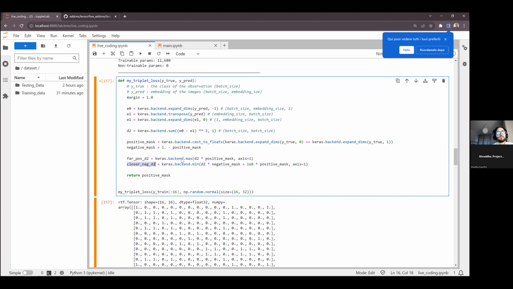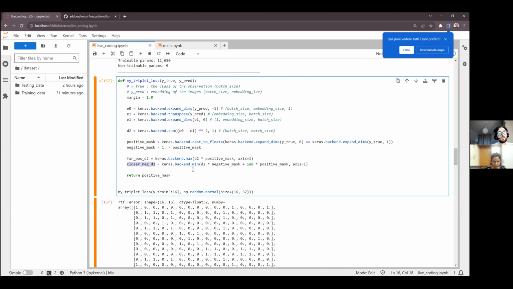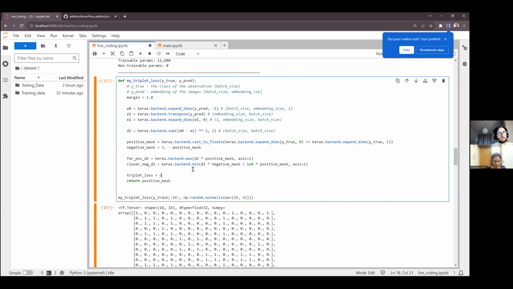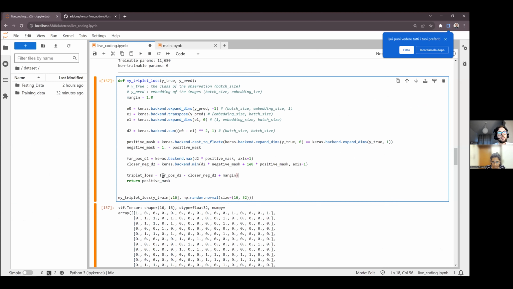Now, this is something like a triplet hard loss, but we do not have the guarantee that the negative will be closer than the positive. So let's say it's the hardest possible difference. Now we simply have to take the positive part. The triplet loss will be the farthest positive distance minus the closer negative distance plus the margin, and then we want only to take the positive part.